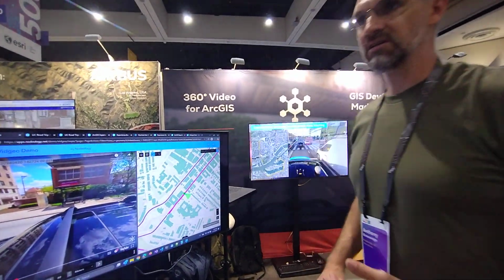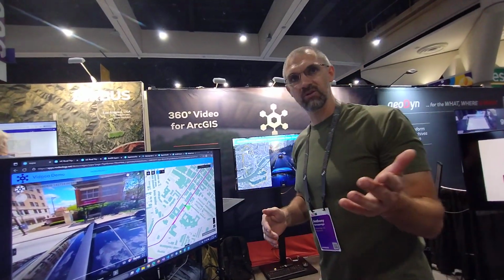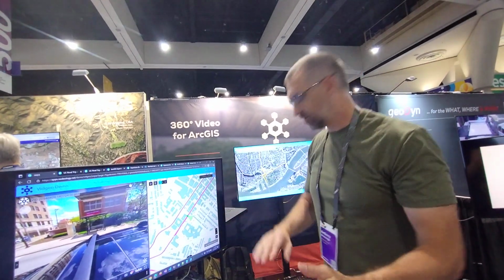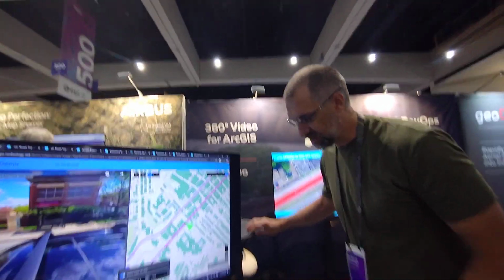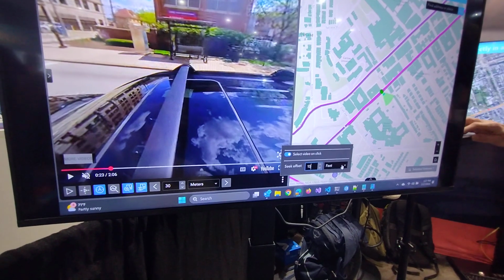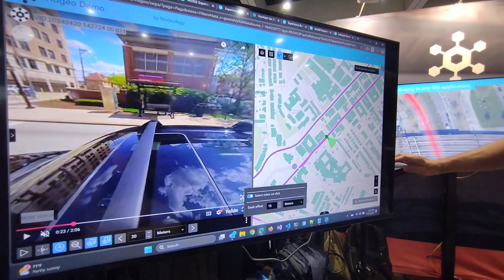Now, in some cases, you may not want to go right to the feature, but you might want to go a little bit behind it. A good example is road defects. When you have potholes, if you go right to it, you're going to be on top of it. So you could go in here and put in a seek offset, and I'll say 15 meters.